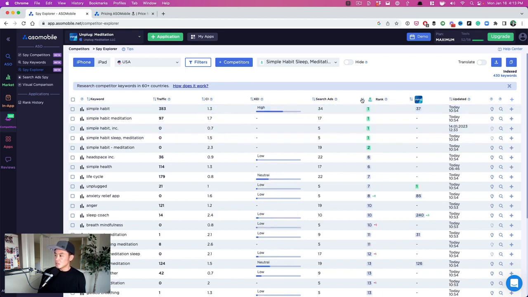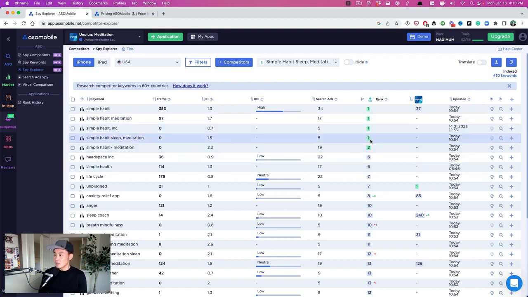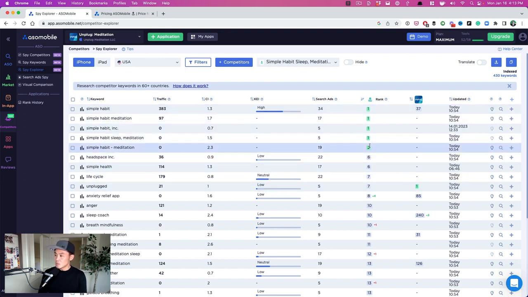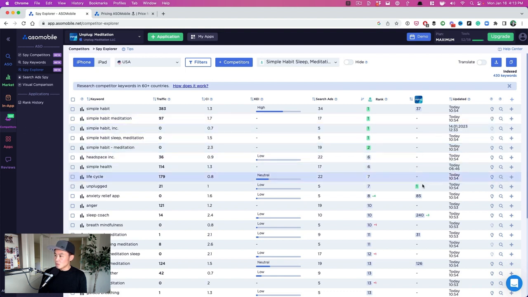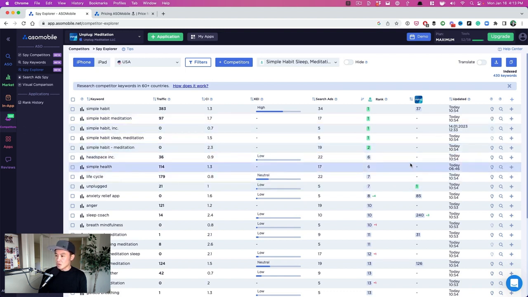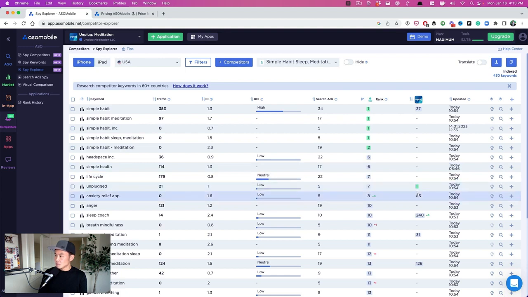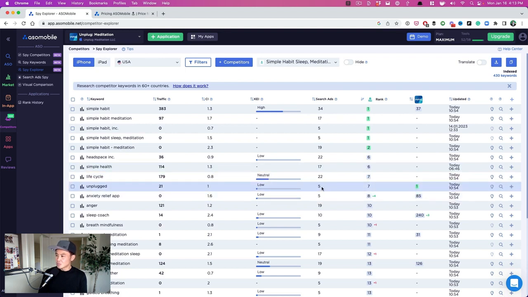And then you can even see what are the number one keywords for Simple Habit. So this is Simple Habit. It's very much branded. They used to be number one for meditation, frankly, but I guess they've dropped. So you can see which ones they're ranking in the top four and which ones might be keywords that we want to go after. And so Unplugged, they're number seven, but we're number one. They're coming in, but there's not that much search traffic.